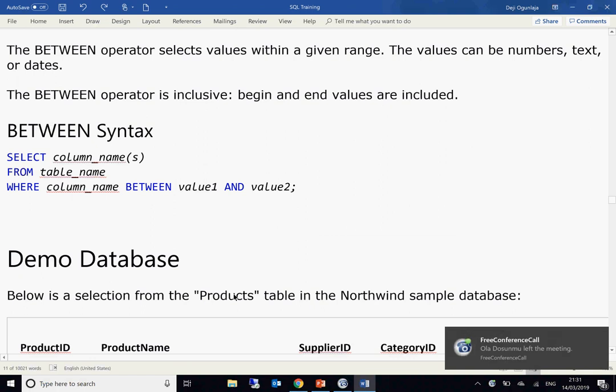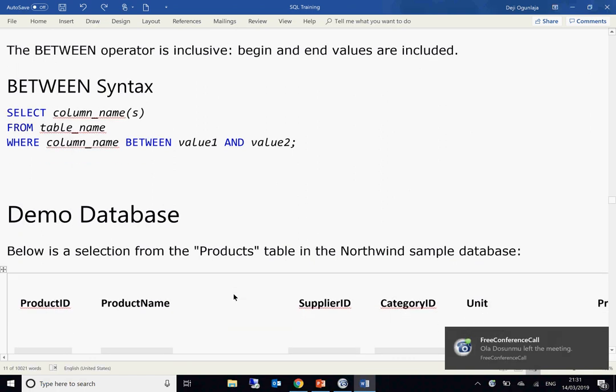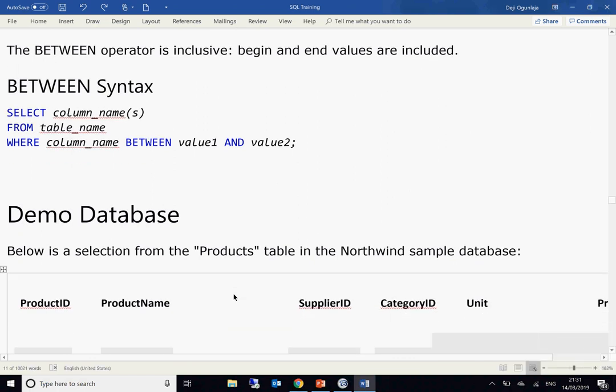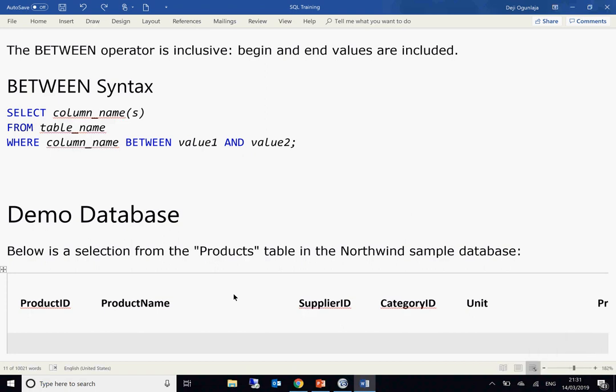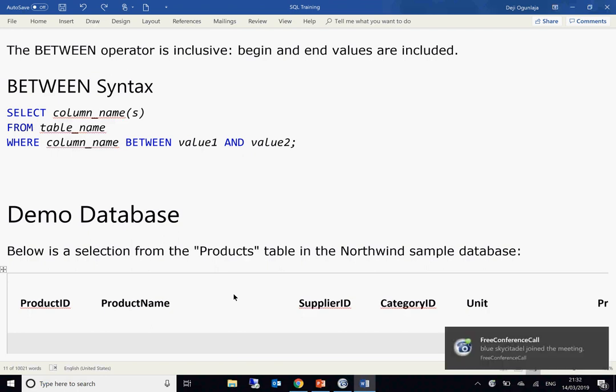So the next one is between. For between, like I said, you're going to compare it with 2 data. The data could be an integer or float, or the data could be a date. So you can use it for that particular purpose.